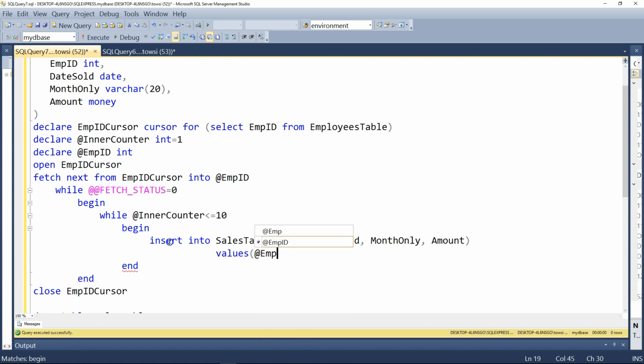So I will say @employee ID. I hope you see, remember that the cursor right here, fetch next from emp ID cursor into @emp ID, that's the connection, right, to the employees table. And then once you have that employee ID, you can insert that as a value into this new sales table. It's the linchpin of everything if you think about it. All right, so next stage I would say as follows here.